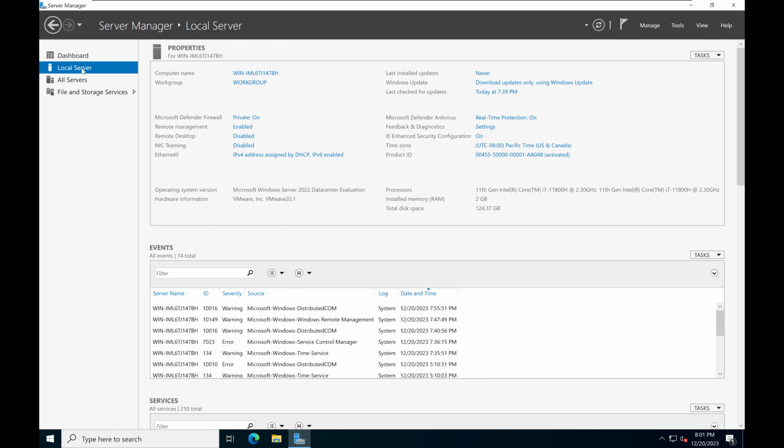When you click on local server, it brings the properties of this local server in the middle of the screen. It tells you the random name that the Windows installation automatically assigned to this server. It tells you that the server is part of a workgroup and gives you other information about the time zone. It tells you about the IP information and all of that other information. So you see that on the properties.